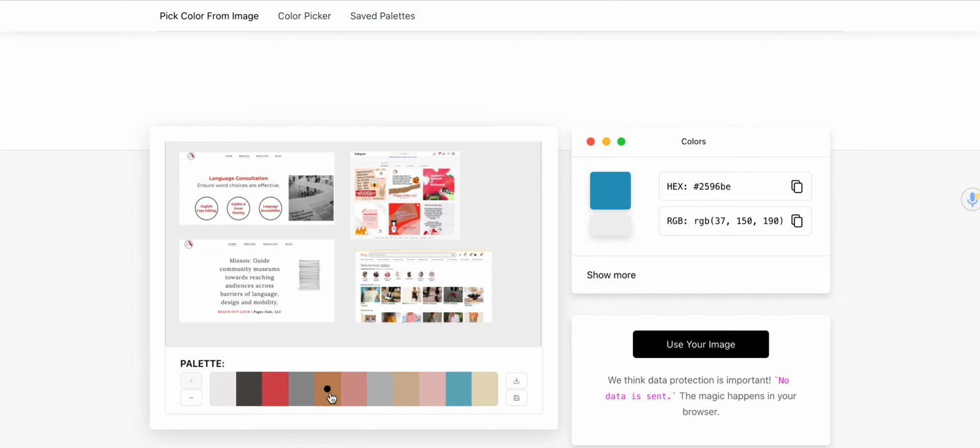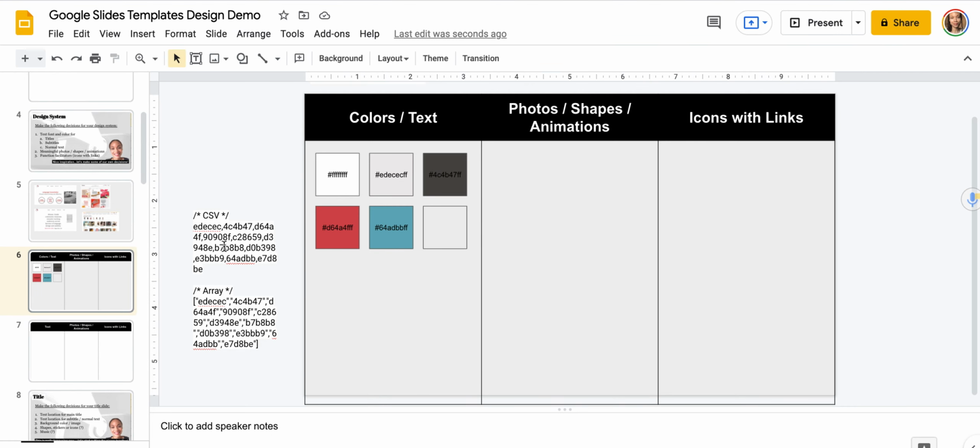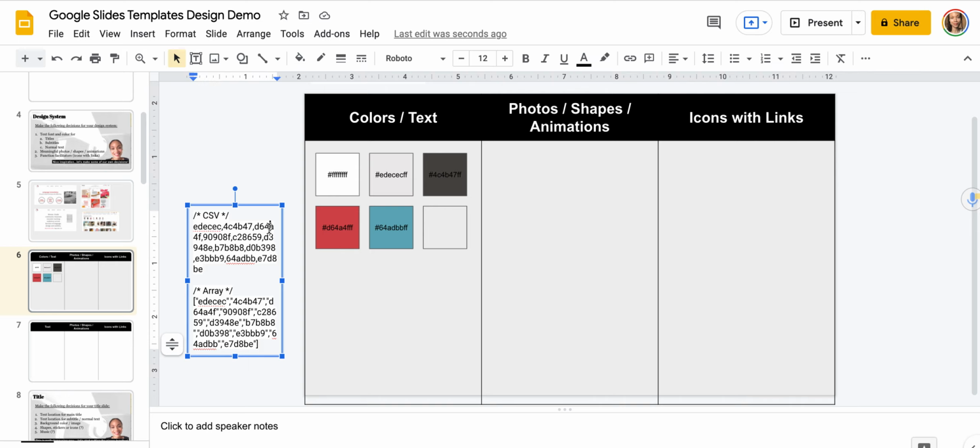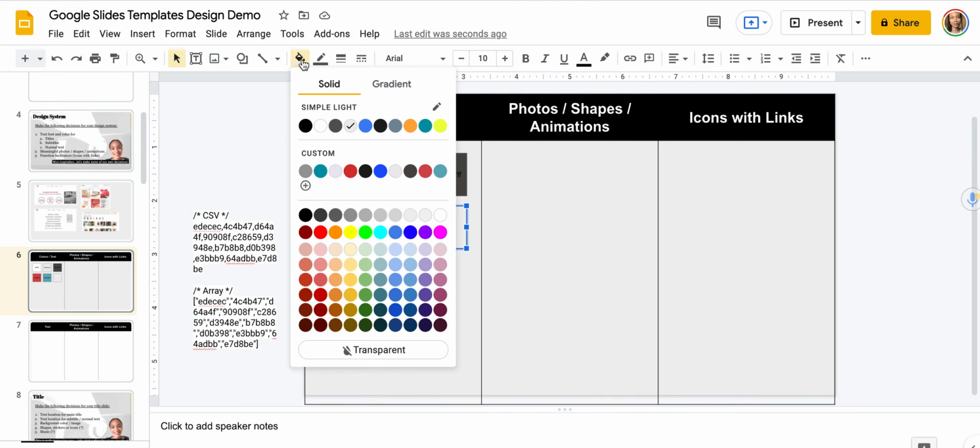Let's go for this deep one. That's the fifth. 1, 2, 3, 4, 5. It's the fifth one. Let's go for this one.